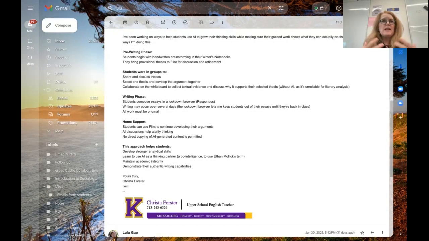But that's okay, because they're going to have to come back into class the next day or the next class day, and they're going to have to write in a lockdown browser. The school I teach at has two different versions of a lockdown browser that we can use. So while they may have asked Flint to write me this essay, and Flint may have done it, they're going to have to remember it. They can bring in quotes and the thesis that they're going to use, but they cannot bring in the commentary or the analysis.